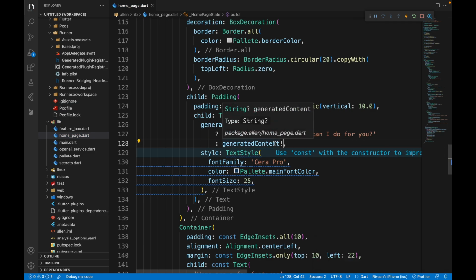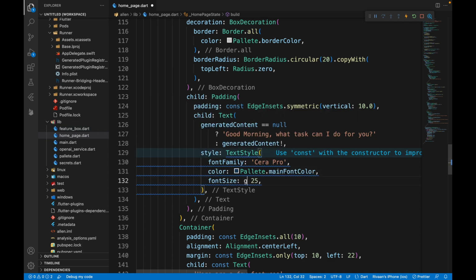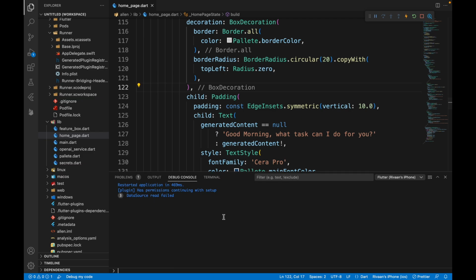But generated content can be long, so we want the font size to also change. So here again we'll change this. If generated content is equal to null, then 25. So good morning, what task can I do for you will be 25. Otherwise it will be 80. Okay. Now let's try to run it again and see if it works.